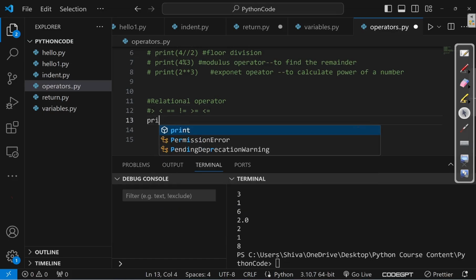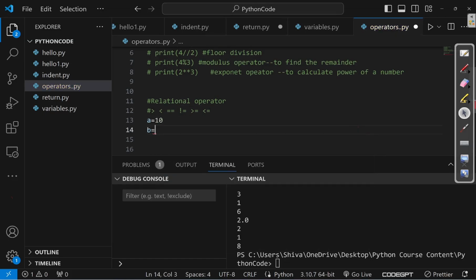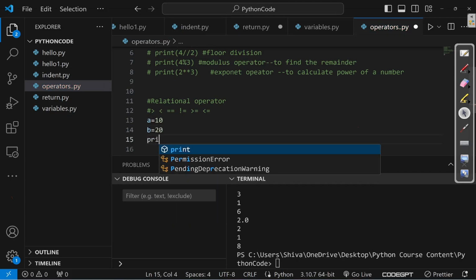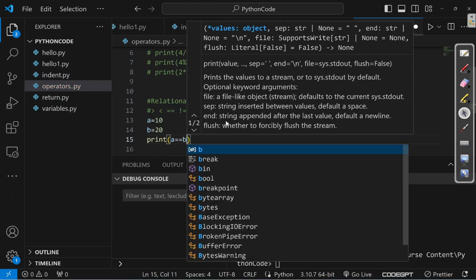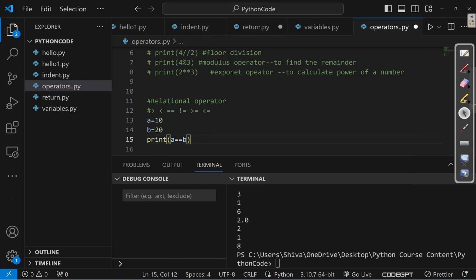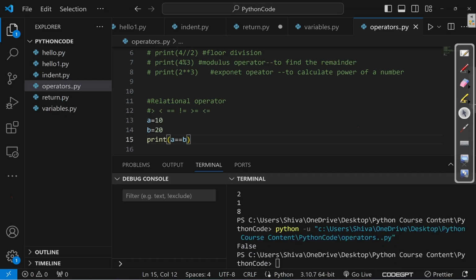So let me first write up here. I've created a variable a which is storing 10, then the b variable which is storing 20. Now I want to check whether these two values are equal or not. So I will do a equal to b. It is going to compare a and b, to check whether they are the same or not. If it is storing the same value, then I will get the output as true. Otherwise, I will get false. These two values are not the same. That's the reason I'm getting the output as false.